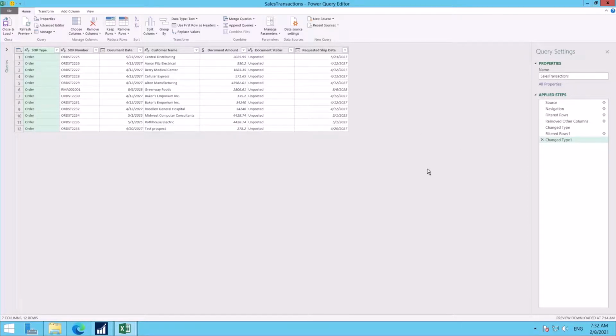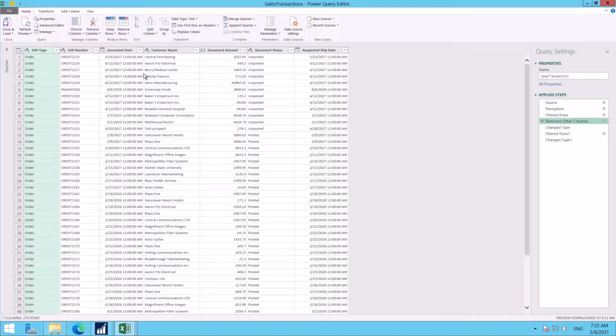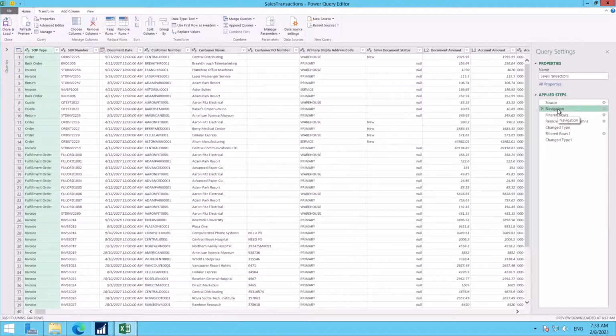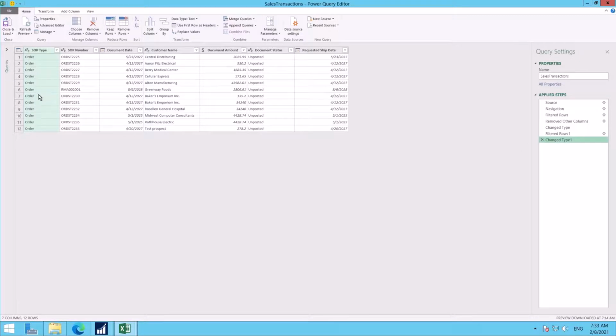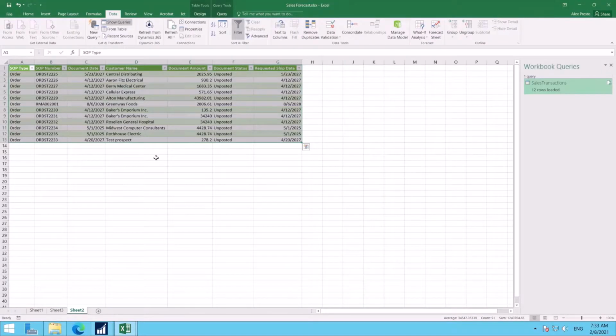So by clicking on the previously applied steps, you can go back to see what the data looked like before you applied, say, date formats, or maybe you want to go back and see what it looked like before you filtered the report on just the sales orders, and so on. Then when you click on Close and Load, you'll see the data in the table, which is where the pivot table is working off of.